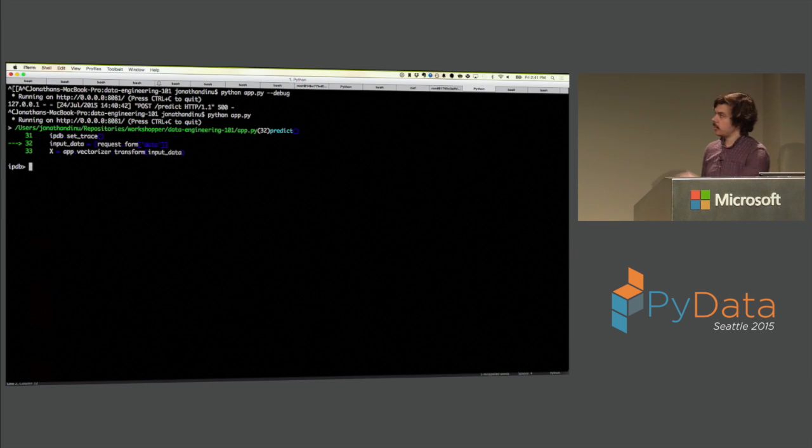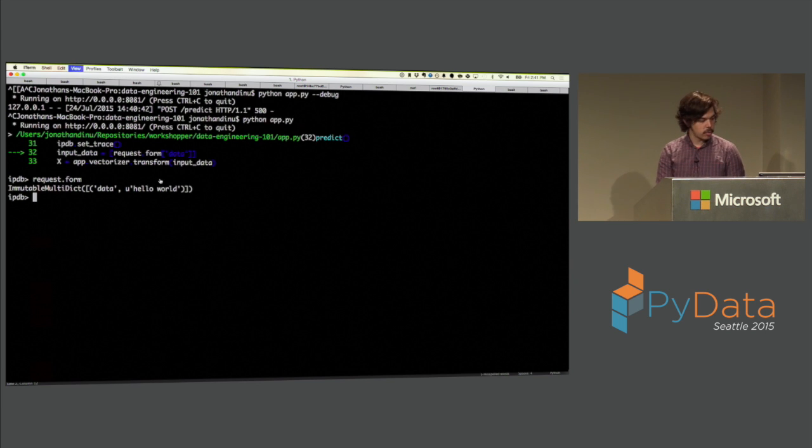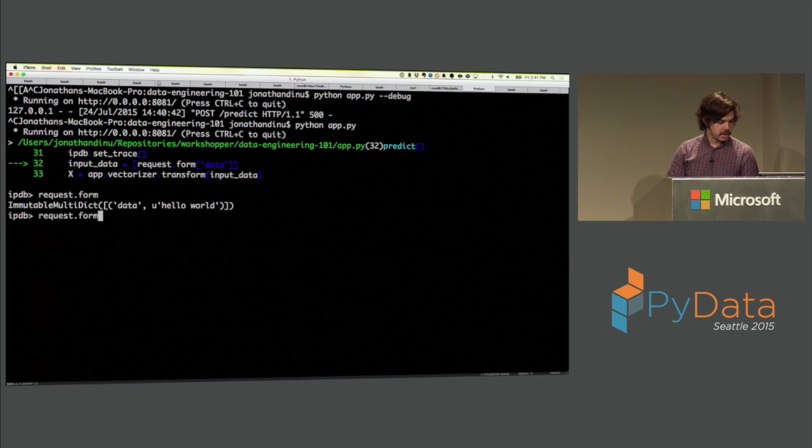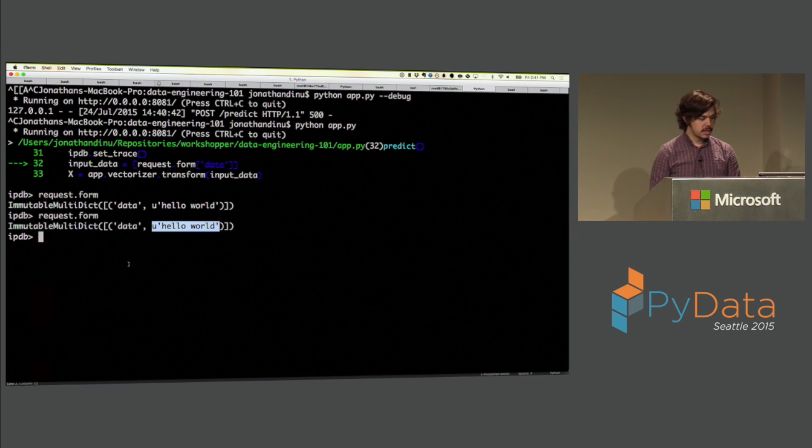So here we have our debugger working. We can see here, right when the predict method got called, it stopped execution. So we can actually look at our request. We can do request.form here to actually see the data that got passed in. It's keyed at data, and the value is hello world. If we do request.form data, we're going to actually print that out.